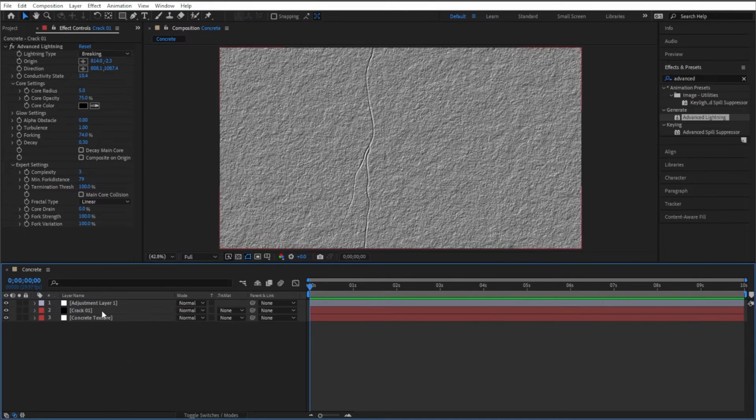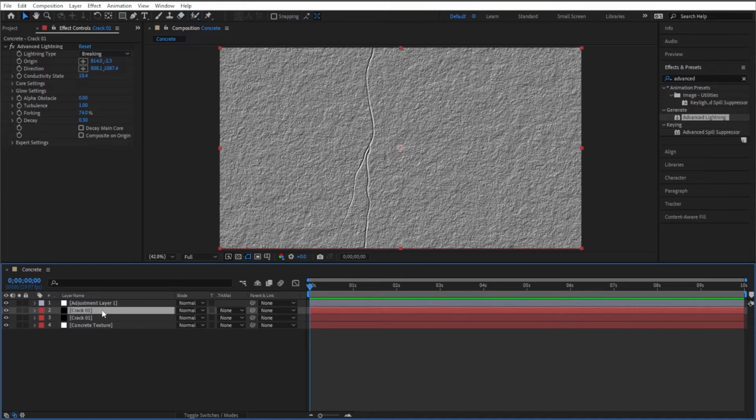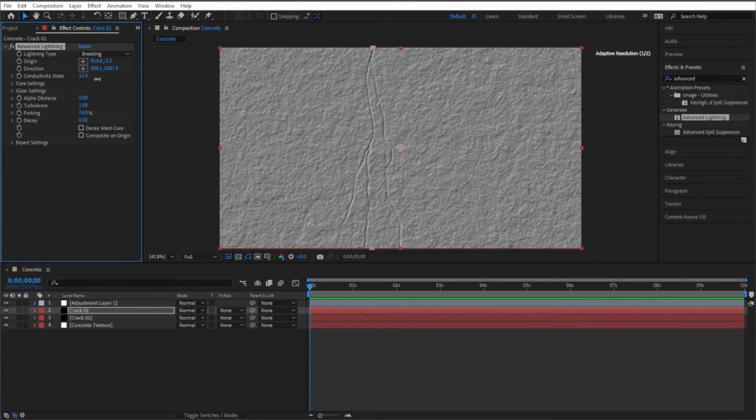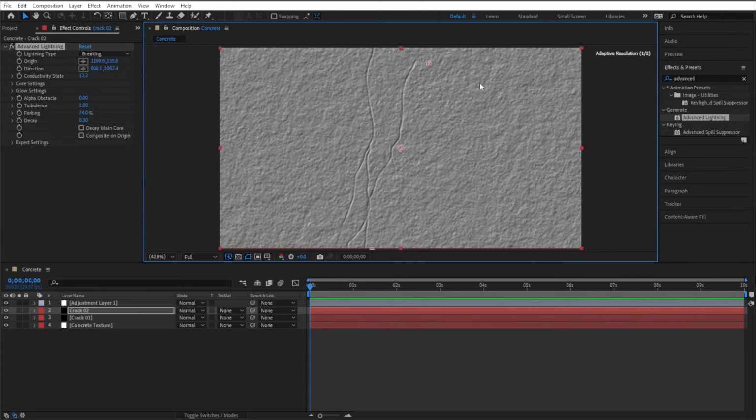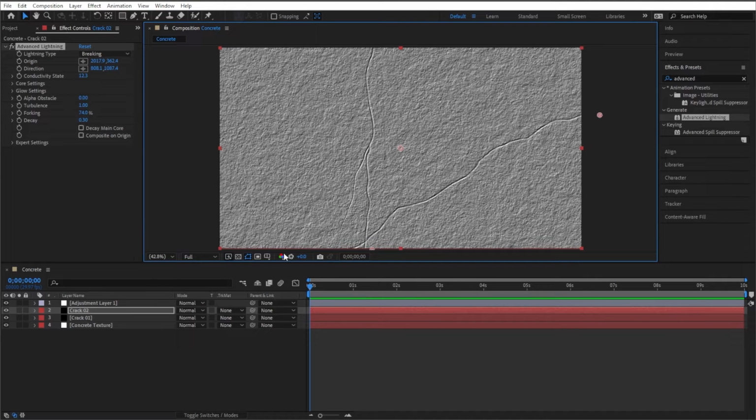So for that, let's just go ahead and take crack 01, press Control D, and we have another one. If you want to, you can rename that crack 02. There we go. And with this one, let's just move it around. You can just go through the conductivity state if you want, so you can see it separately. And let's just put it in a different spot. Bring it over here. Oh, now we got some cracks going through our concrete.